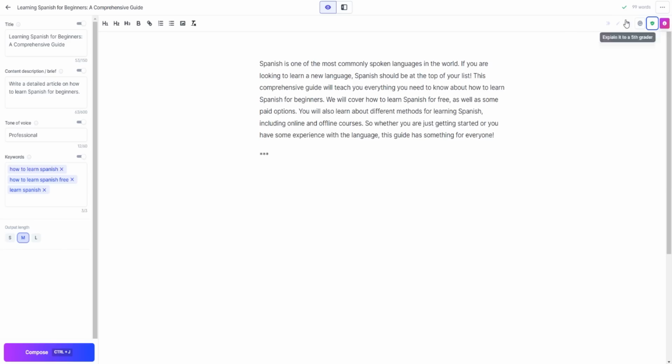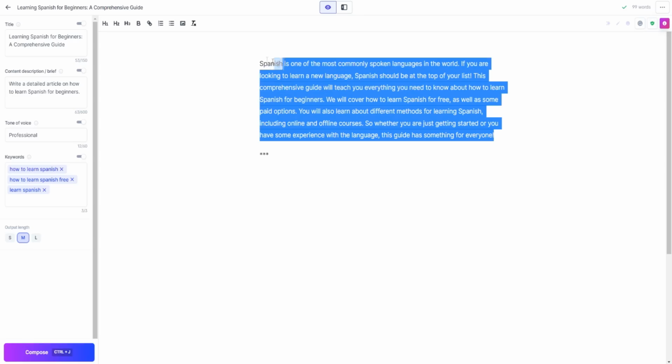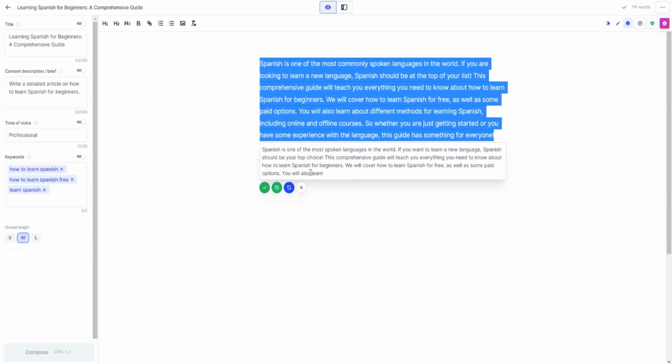But what I also like is the explain it to a 5th grader tool that you can apply right here. You can highlight this and rewrite it to explain it to a 5th grader. So if you just click on that, we can rewrite that and it'll be much simpler as well. So you can obviously see that.